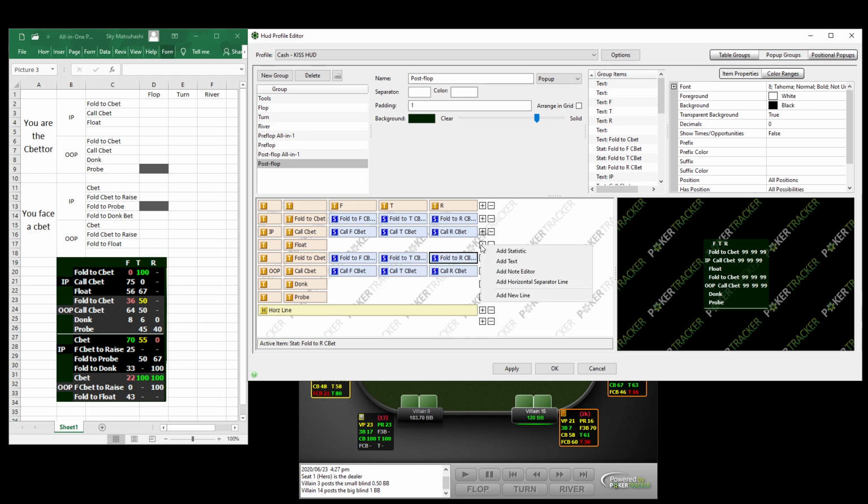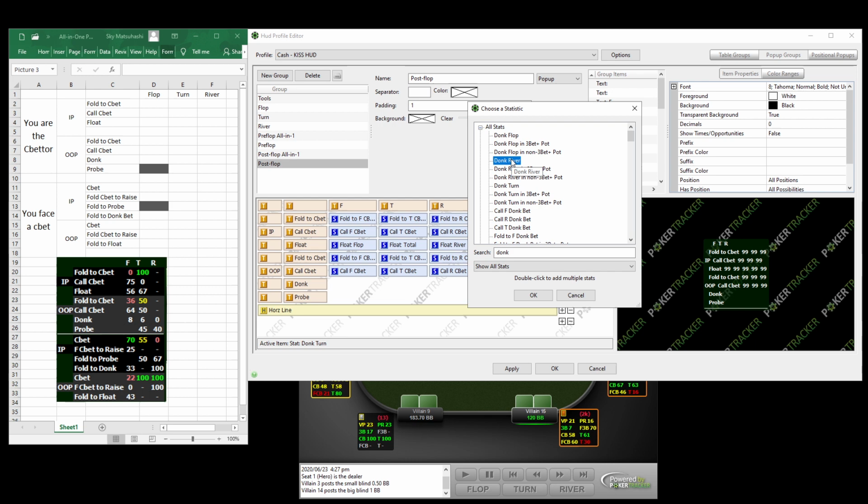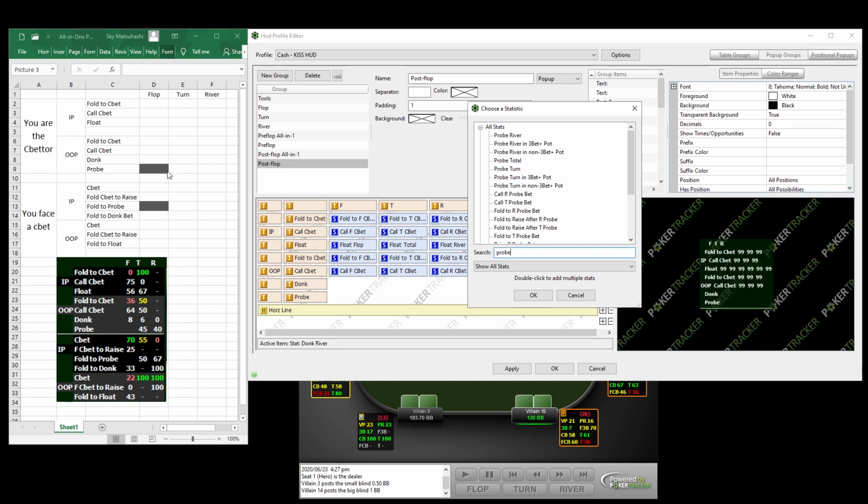So let's now add the non-CBET stats. Float. Now float flop, float turn, float river right there. Let's go ahead, donk. Donk flop, donk turn, donk river, and then probe. Now, as you can see right here under probe, there's a blank under the flop because you can't probe on the flop. You can only probe the next street after your opponent checked behind on the prior street. So all we have for probe is turn and river.